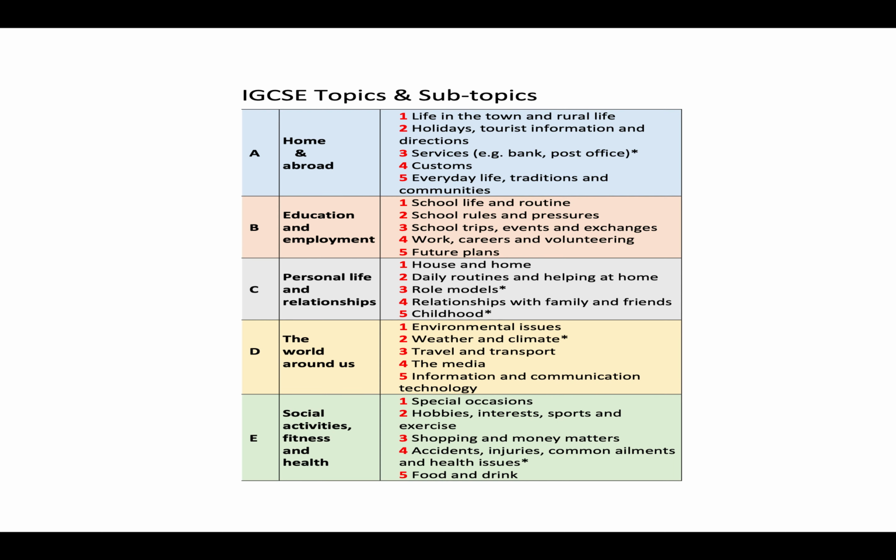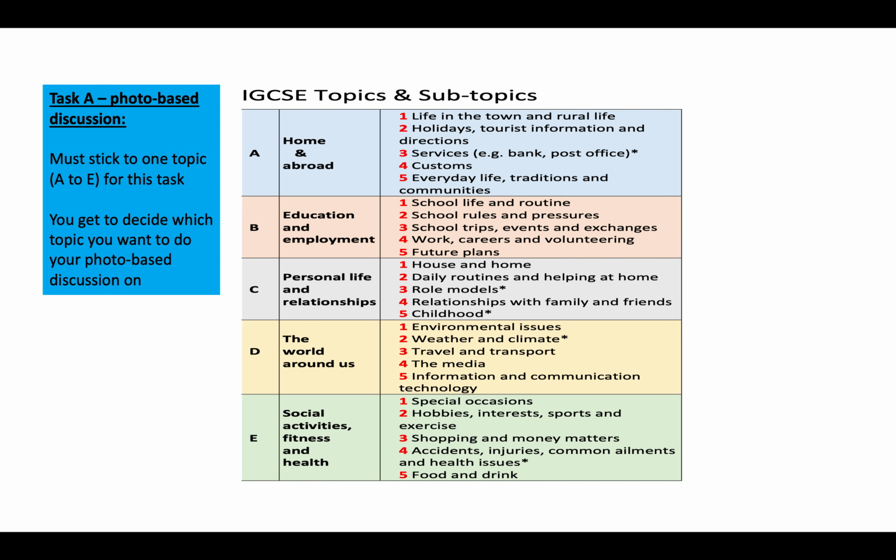Right. So here's the summary of the content for your course. Okay, you've obviously seen this before and you've got a copy of it in your books, but it's useful to have it here with us as we go through the different requirements of the oral exam. So task A is the photo-based discussion. You must stick to one topic A to E for this task.